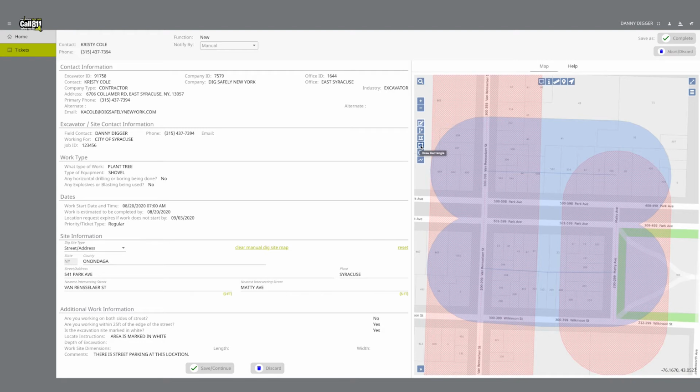The Draw Rectangle tool can be used to draw either a rectangle or square dig site. This tool is useful when the area you need to map extends more than 200 feet from the road, for example, into a field. Once you click on the Draw Rectangle tool, you will see the button turn green. Using your mouse, click once on the first point on the map you would like your square or rectangle to begin. Click once at each point of your square or rectangle where the direction changes. Double-click at the last point to stop drawing.